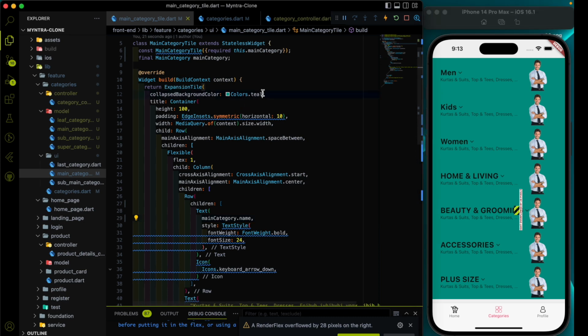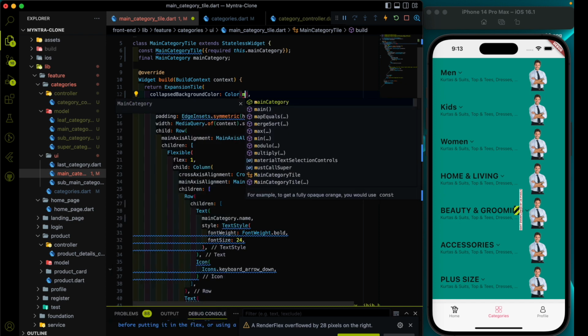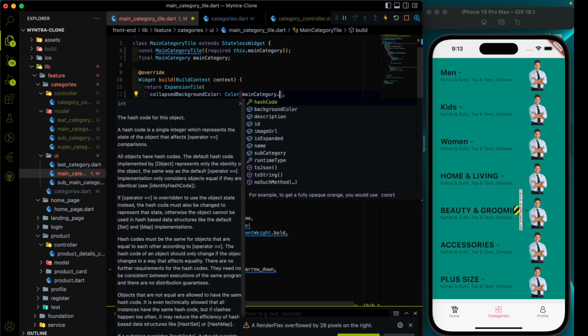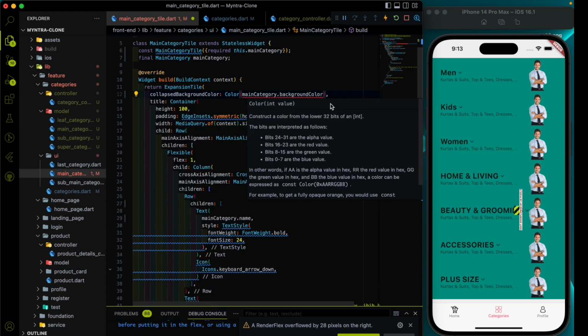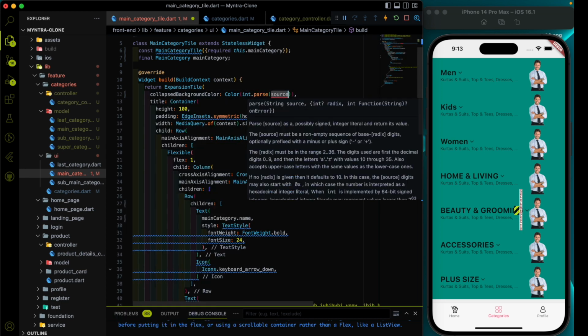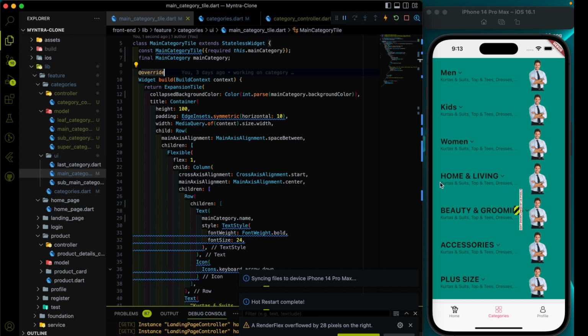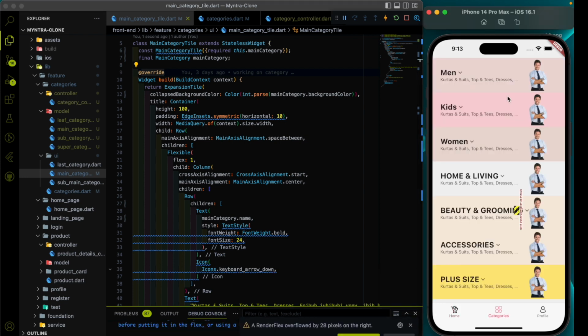Also instead of hard coding this color, we can use color. And main category also has a background color, if you remember. Now it is giving us an error that this is a string and you are trying to access it as an int. So let's use int.parse and parse the background color. If I hit save and replace it, then you will find all the colors are changed.